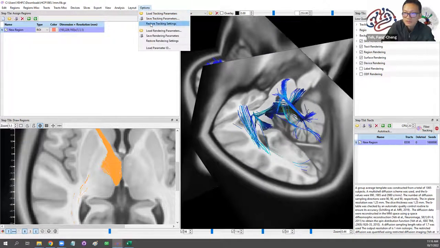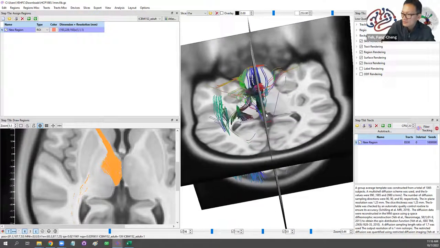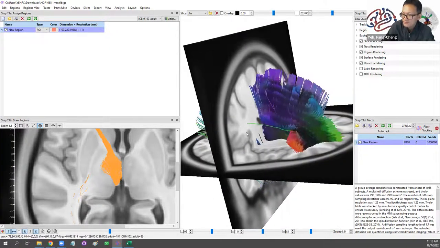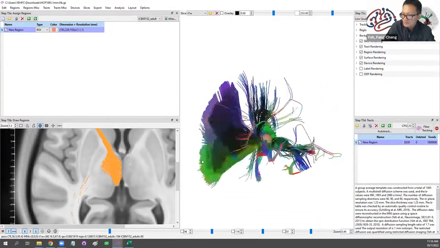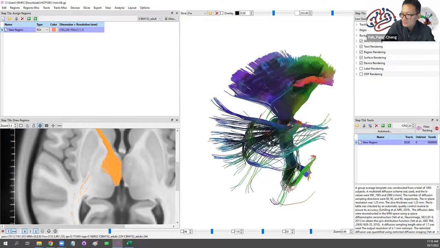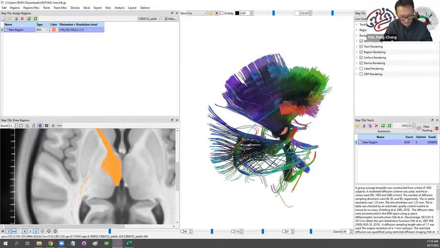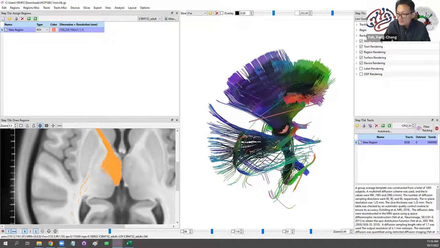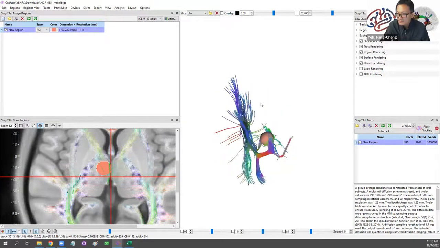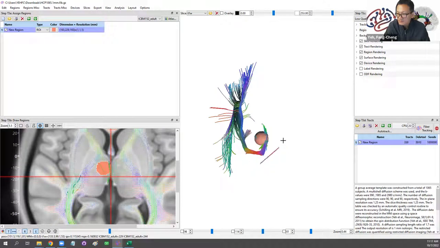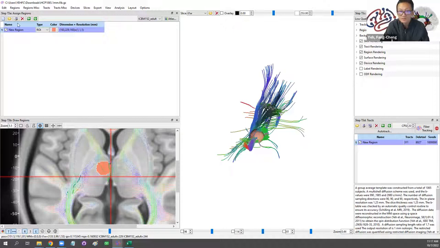I'll restore rendering settings. And I would just use line so it makes things easier. So you see that there is some track that goes anterior to posterior. So I would just delete those. That's not the one I wanted first. Maybe like this one. And then I would redo it again.